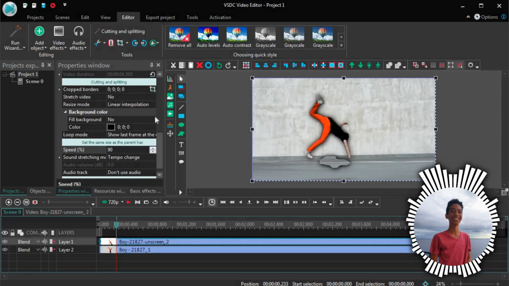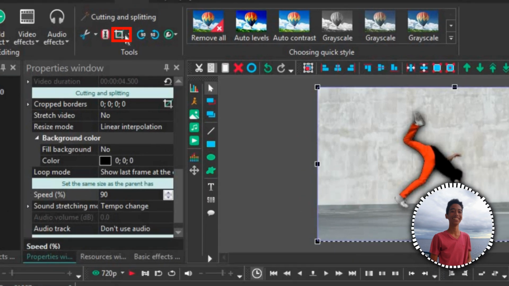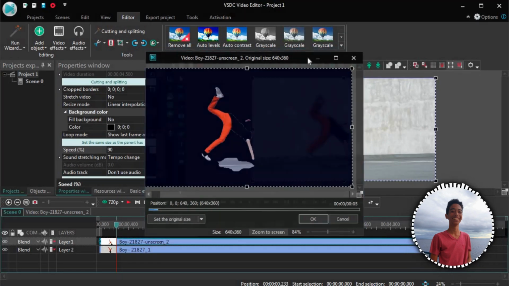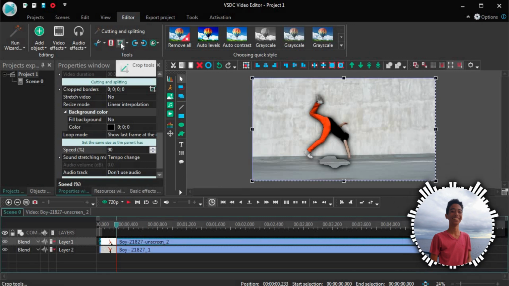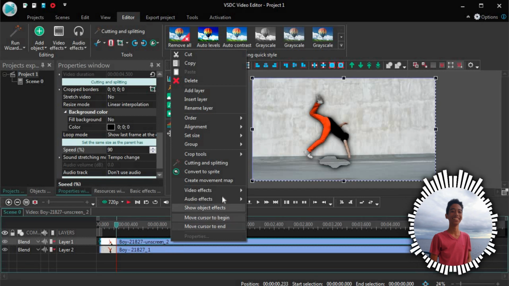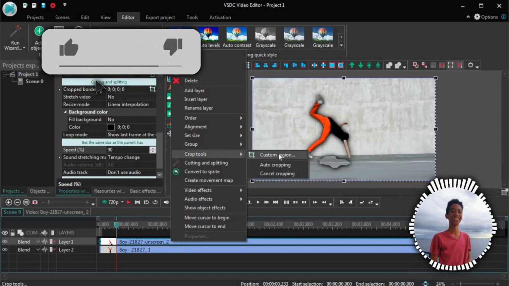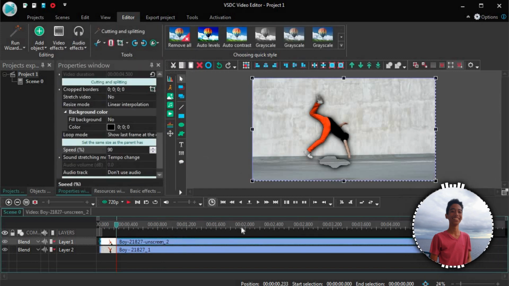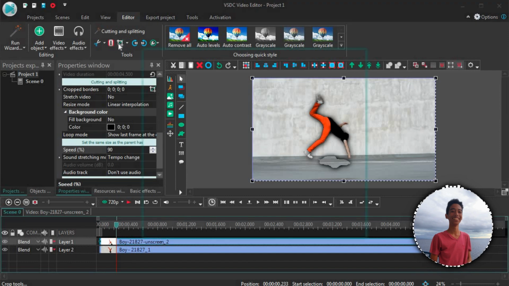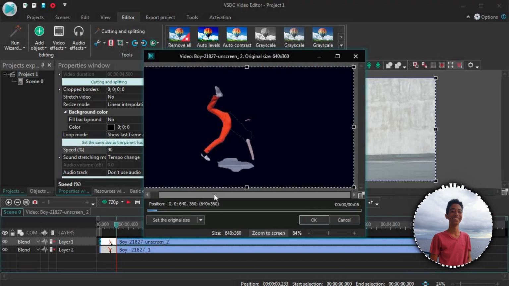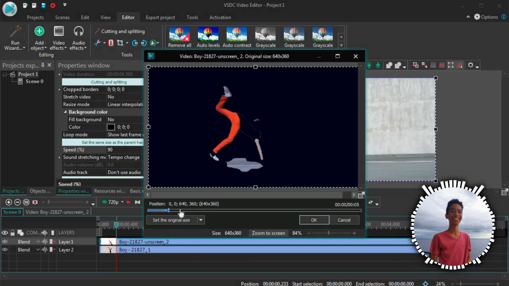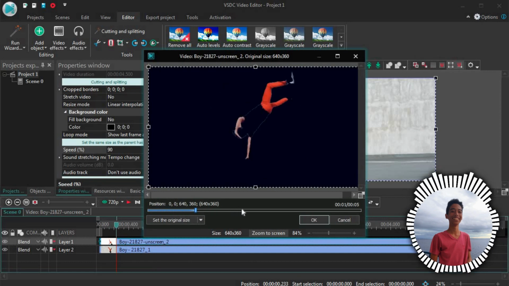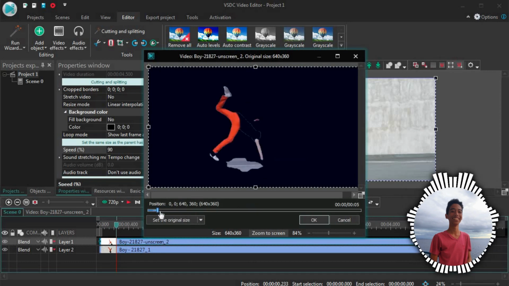Okay, so you can either click the crop symbol at the top left on the cutting and splitting tab. No need to click the arrow, you can just click this button straight up. Or you can select the GIF, right click your mouse, go to the crop tools and then custom region. But the easier way is to just click your GIF and click this crop symbol. And then this tab will show up. There's this little timeline here where you can see where the mistake parts are by dragging or clicking on certain parts of it, as you can see.